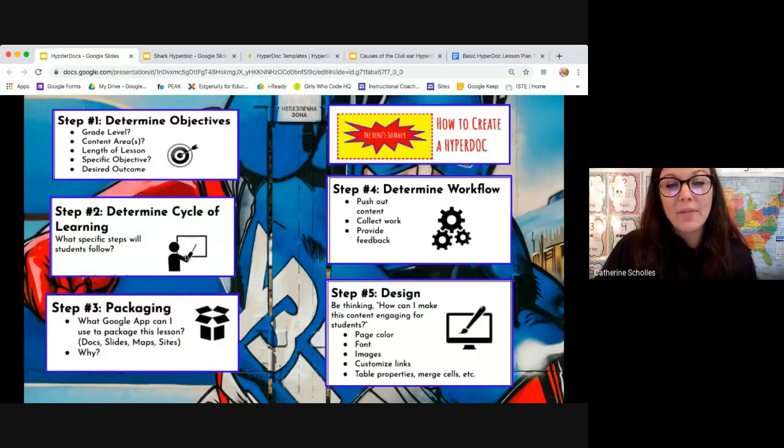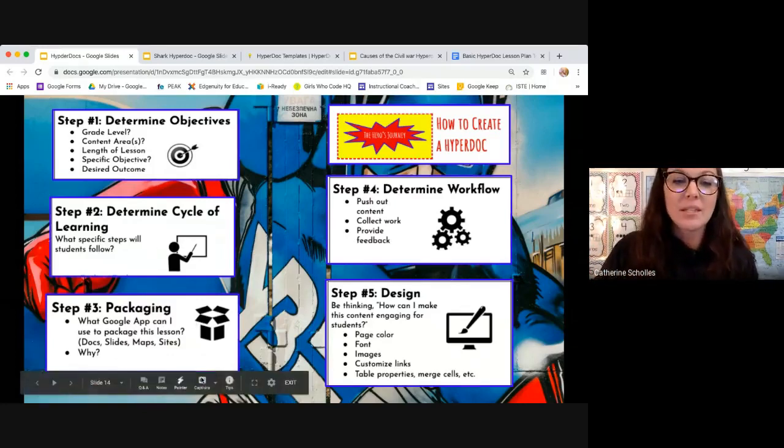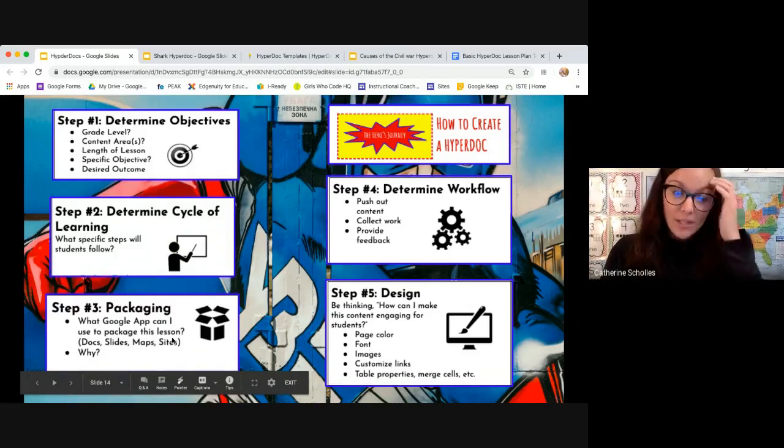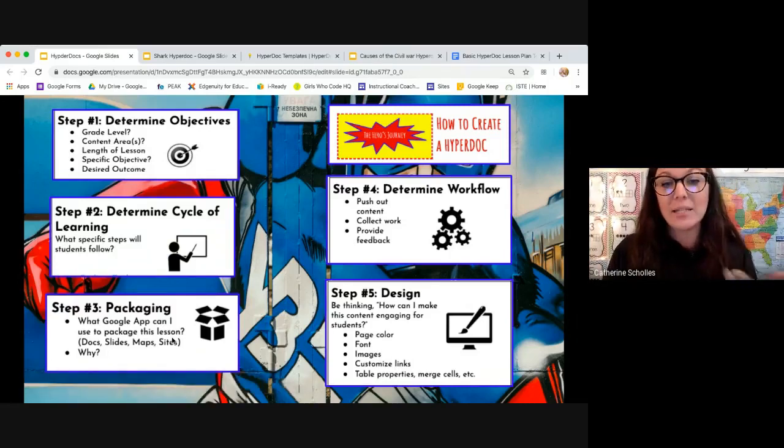And then you're thinking about the cycle of learning, but digitally within a doc. And then step 3 is pretty important. What app are you going to use this in? Are you going to use it in Docs, Slides, Maps, or Google Sites? I've seen some pretty awesome ones in Google Sites. I think that's more of an advanced feature, but some really cool things people are doing with kids in Google Sites with a Hyperdoc, or using the sites as a Hyperdoc.